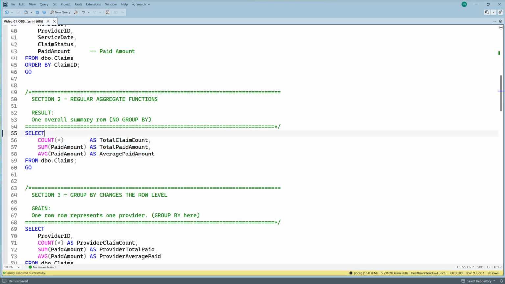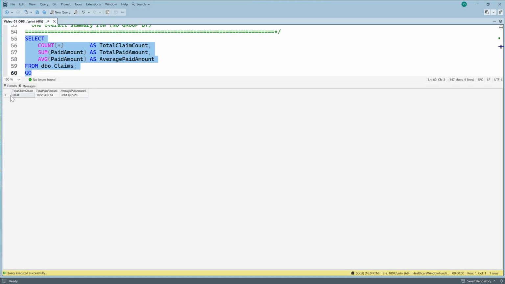Let us run it. The result gives us the total and average, but individual claims are gone. We now have the summary, but we no longer have the original claim level detail in the same result. That is the limitation we are trying to solve.